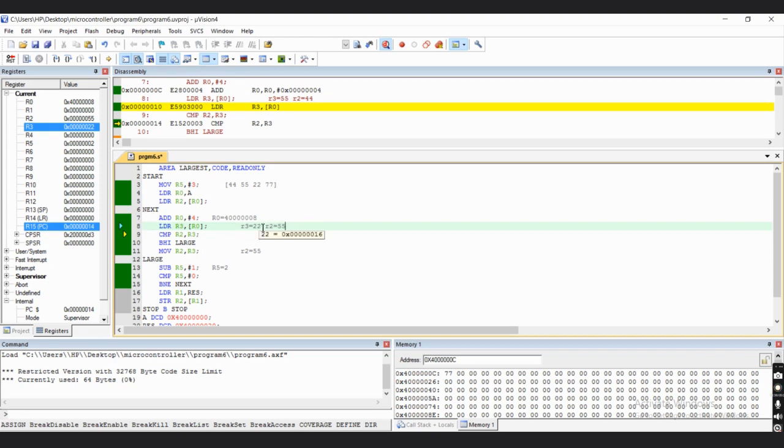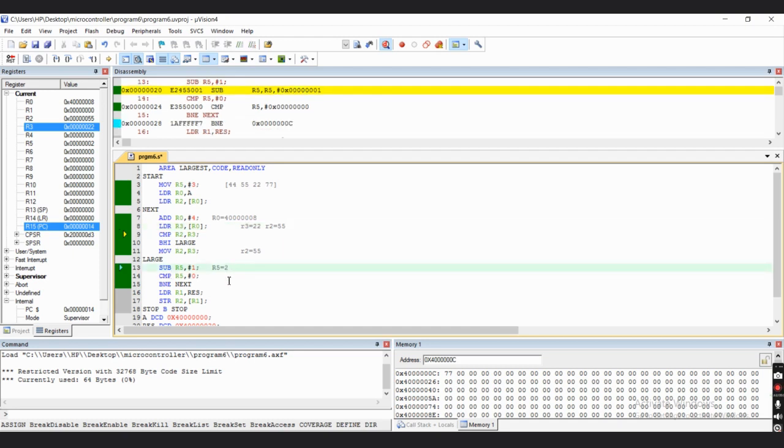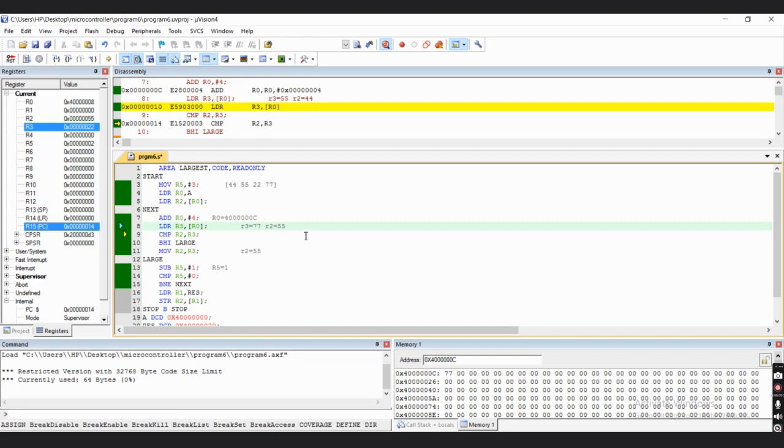Now the comparison is done between R2 and R3. If R2 is greater, then if higher, it will jump to large. Then R5 is decremented by 1. It is compared with 0. It is not equal to 0, so again it will jump to this label next. Again the address will be added plus 4, that is 8 plus 4 is 12, C in hexadecimal. Then at this memory location we have 77, which will be copied to register R3, and R2 and R3 are compared, out of which R2 is smaller than R3.